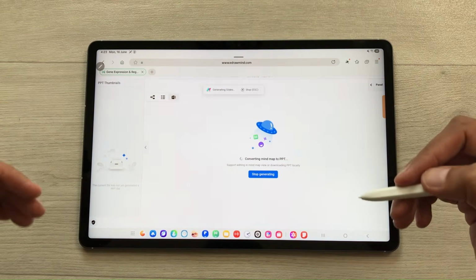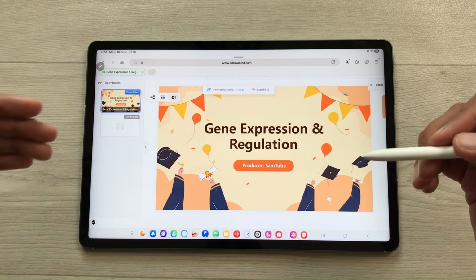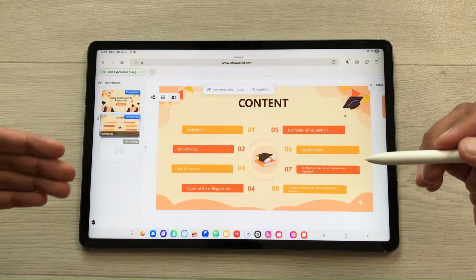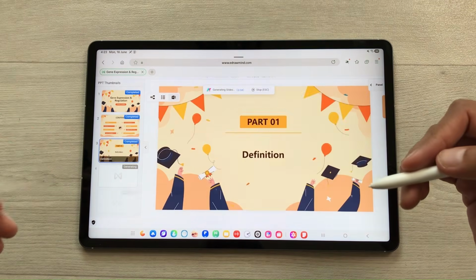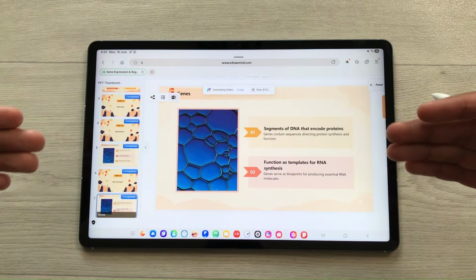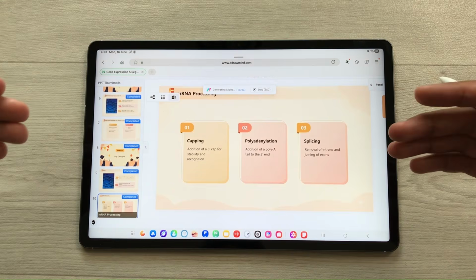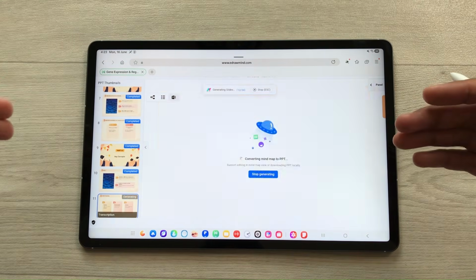I will select it and then from here I will select this option of start. So AI will start converting my mind map into PowerPoint slides and on left side it will show you all the slides. So here you can see it will bring all the details from my mind map into these slides. You can also export these slides and you can also use them for your presentation.